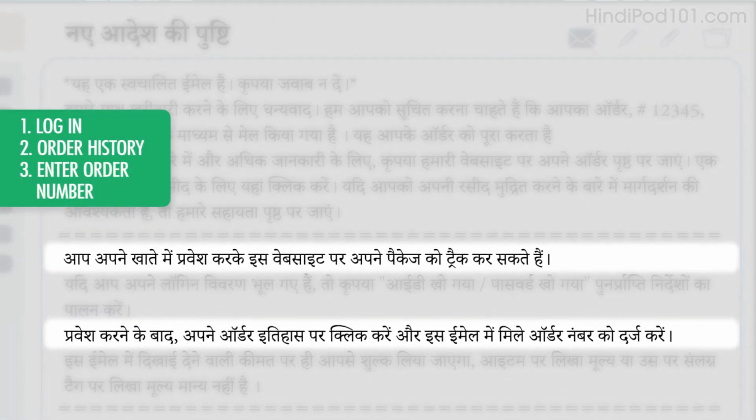The email says that you can track your package on this website by logging into your account. And after logging in, click on your order history and enter the order number found in this email.